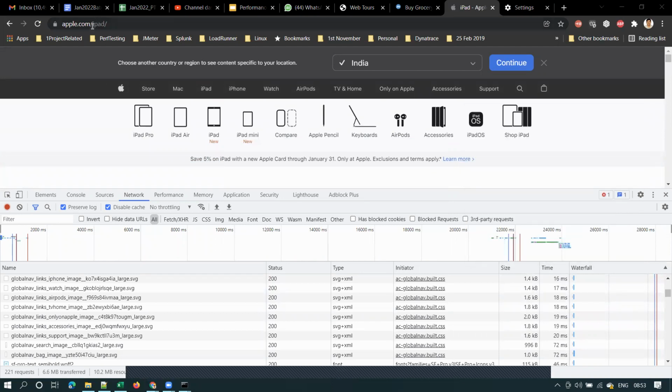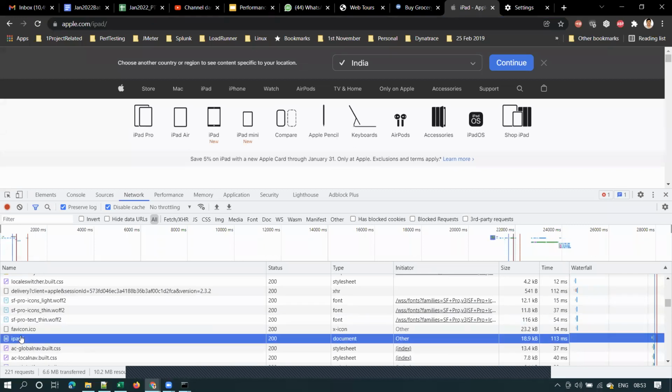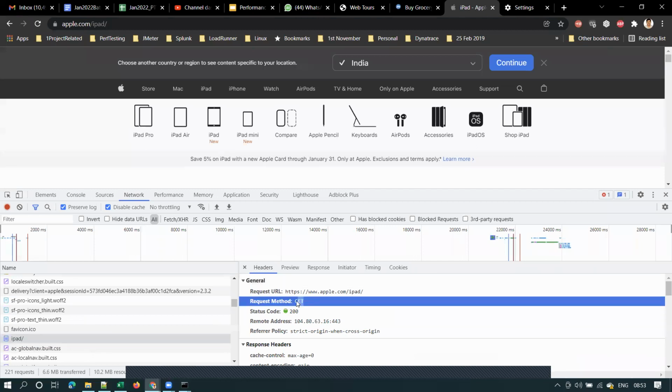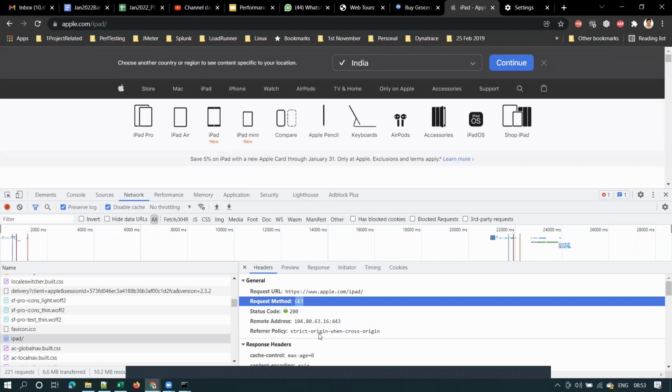Right? We are asking the Apple server to get the iPad page. Understood, guys? That is a simple GET request. Here also you can see apple.com/iPad. Right? So this is a GET request.